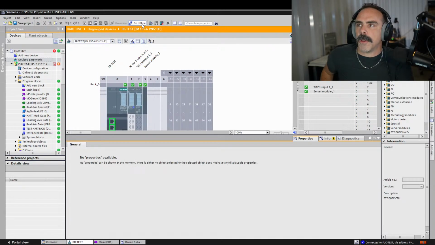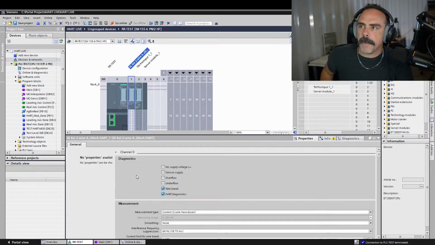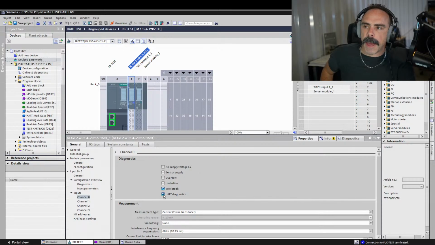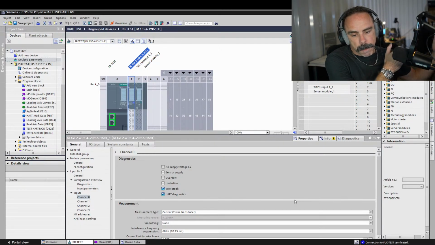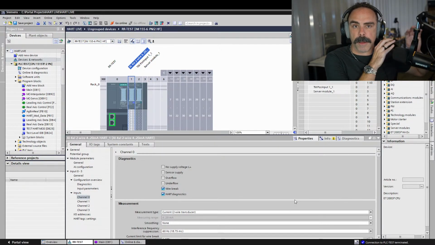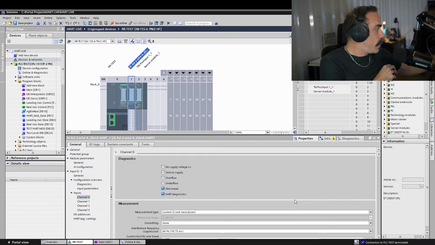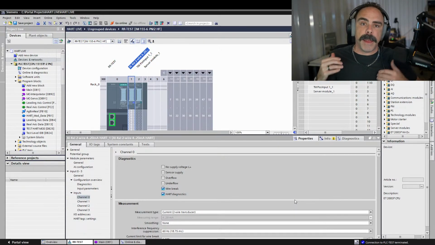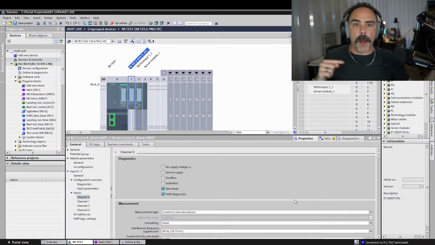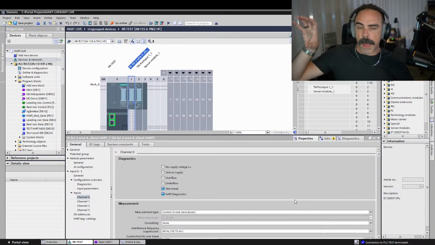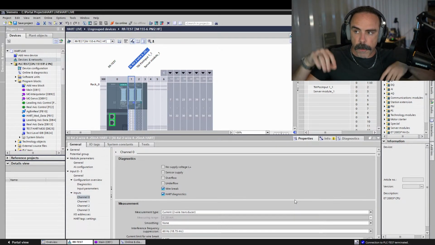So let's go back to our module here, and here's some of the diagnostics that we have. I have turned on wire break and HART diagnostics. HART is getting the communication diagnostics that are set up on this actual device that's back here. Those HART diagnostics are communication signals coming over the HART. It'll say HART device, and then it'll give you the message.